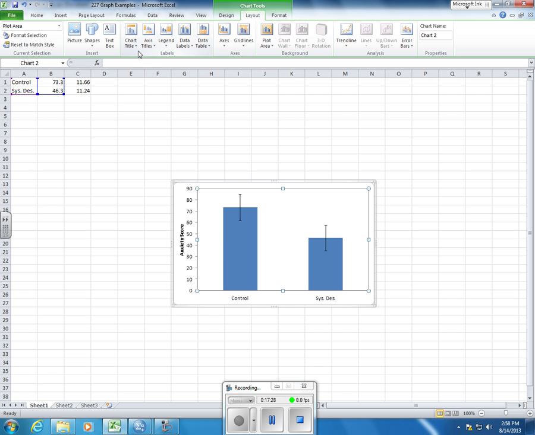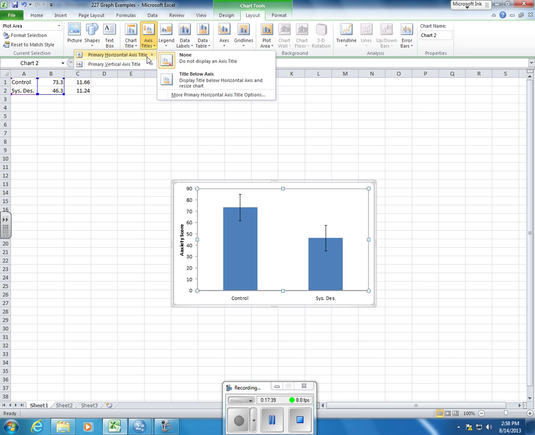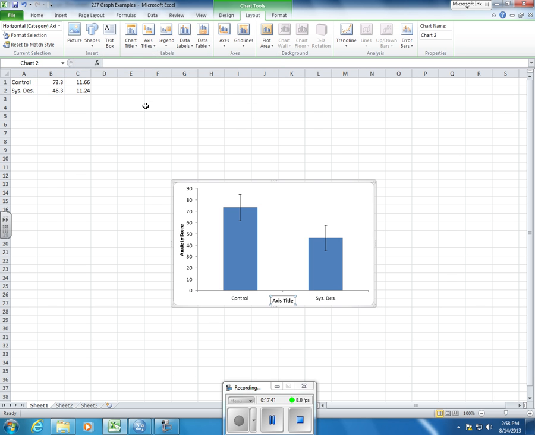Now that I've done my dependent variable y-axis label, I'm going to add in the dimension of my independent variable. So here are my groups, control versus systematic desensitization. And I'm going to add in the dimension of that independent variable. What exactly is it? So here we simply enough just called it anxiety treatment.